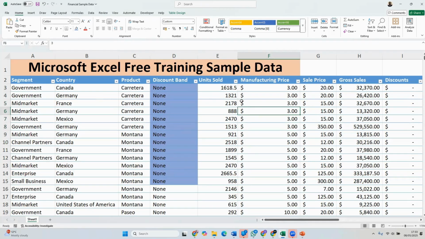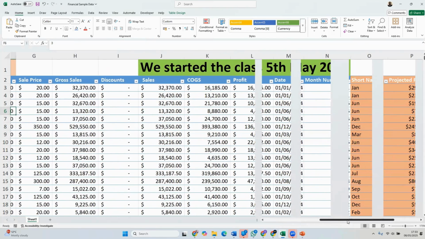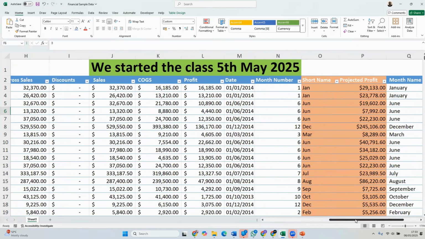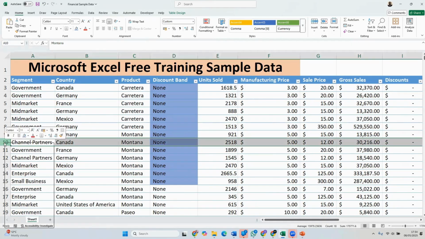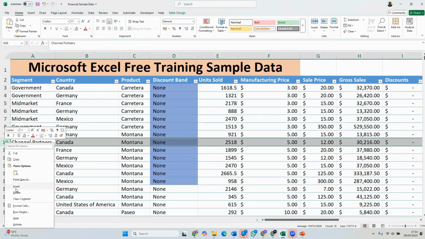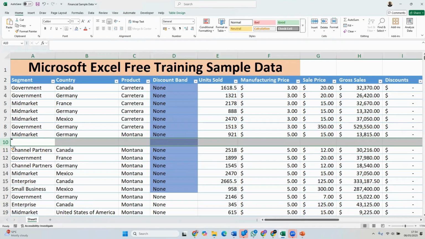Okay. Also, we have inserted columns in between columns. That means in between discount and units sold, we inserted another column. So that's what we do for the short name and the projected profits. So the next thing I want to do now is to insert a row in between rows, just like I did before. For example, I want to insert a row here. I'll just right click and then you click insert. Once you click insert, it inserts a new row into that particular place where you right clicked. So it gives you a brand new row in that place.